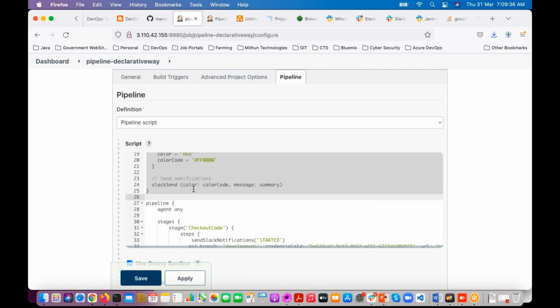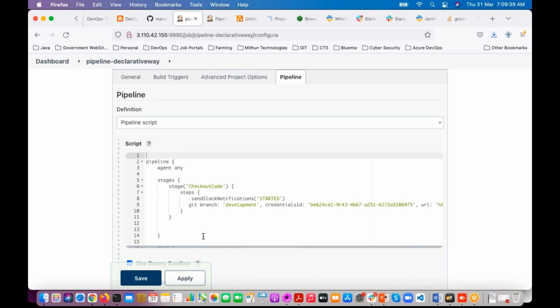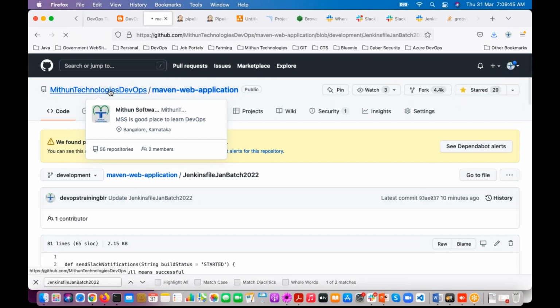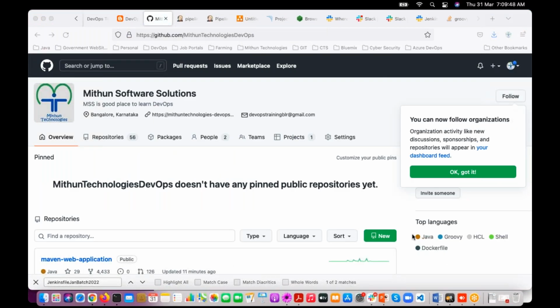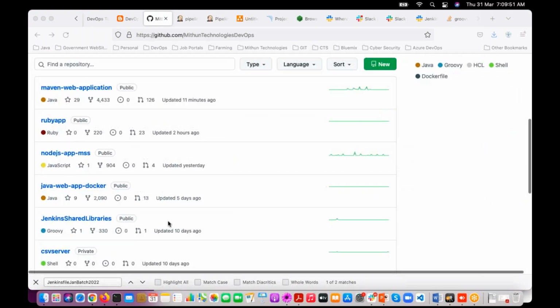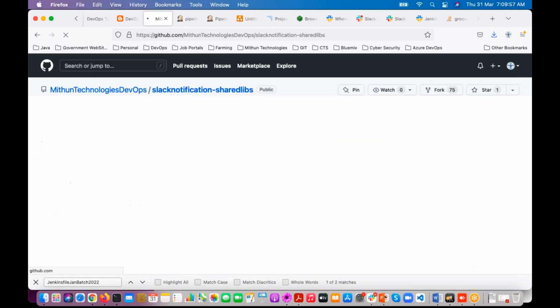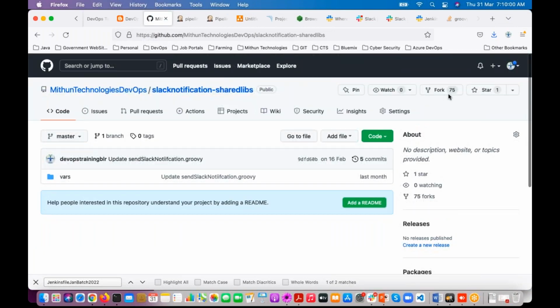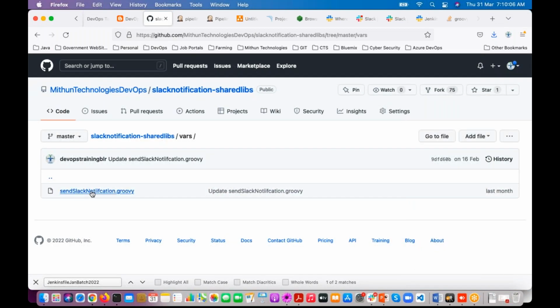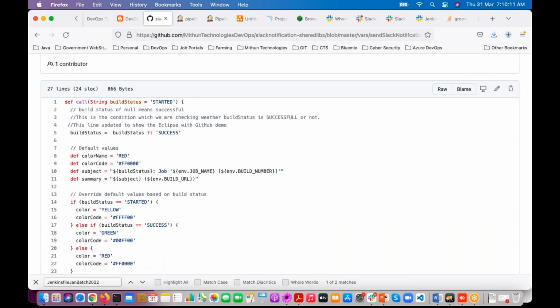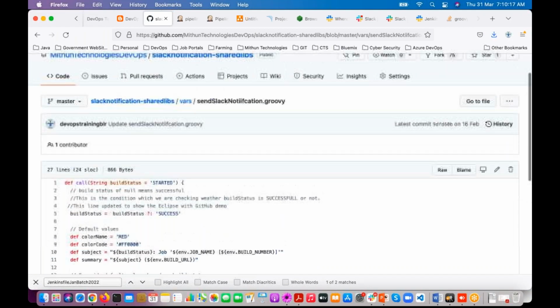So this code snippet, I'm going to keep in that GitHub repository. So go here, create a repository. Already, guys, it is there. See, Slack notifications shared libraries, click on this one. If you want, you can fork it. If you see here, send a Slack notification: started, successful. I have updated that. Right. So now we can use this one.